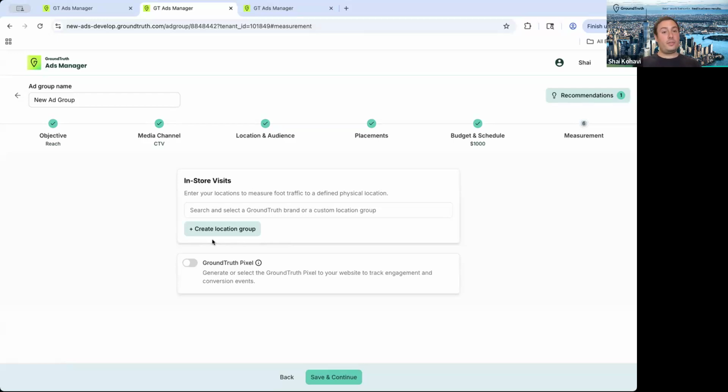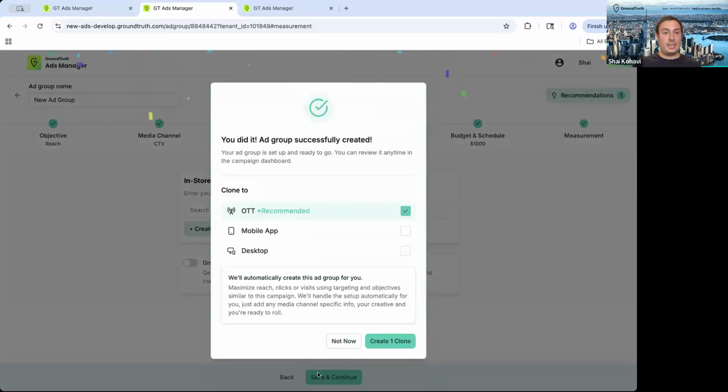You do not have to have things selected here. In my case, of course, I don't have a brick and mortar store location yet. I'm not quite ready to drive visits to my website. It's more of a brand awareness push. So I'm not going to select anything here, and I can just go ahead and click save and continue.